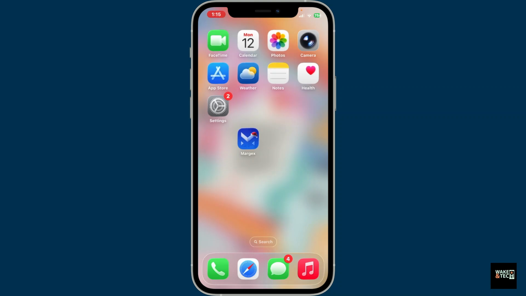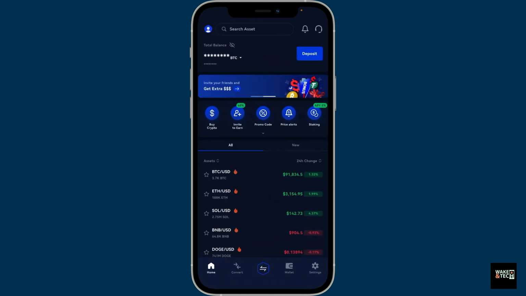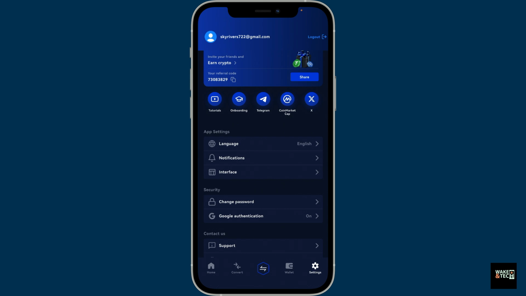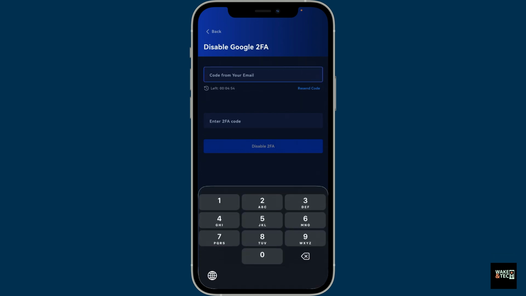First of all, open your Margex application or your website and log into your account. Once you're inside the homepage of Margex, go ahead and tap on Settings at the bottom right corner. Inside the Settings menu, tap on Google Authentication under Security. And then, on the next page, you'll need to enter a verification code from your registered email address in the first field.